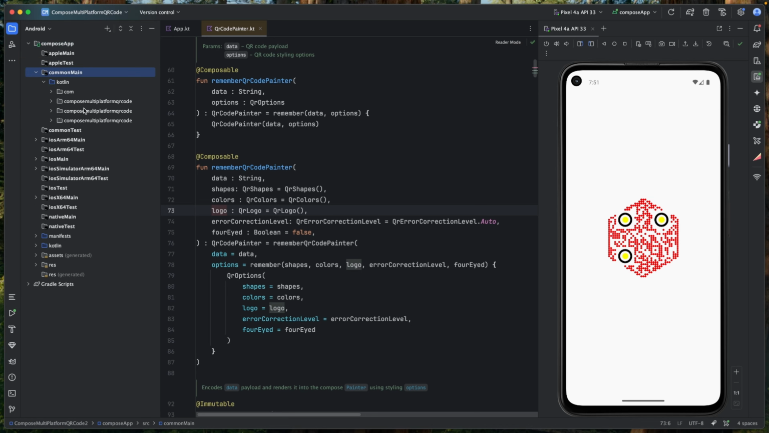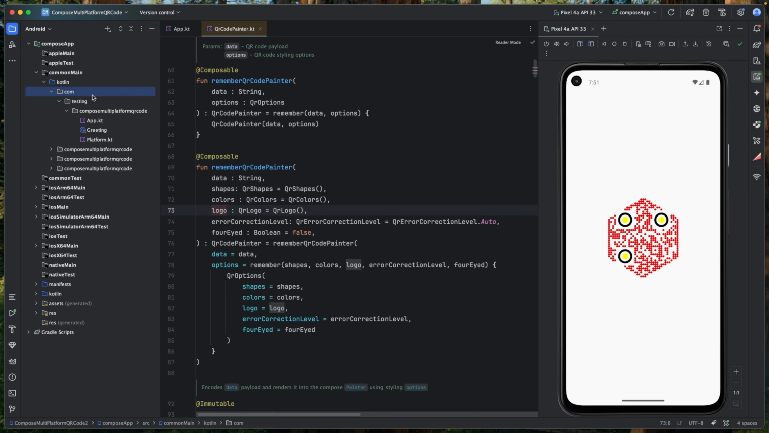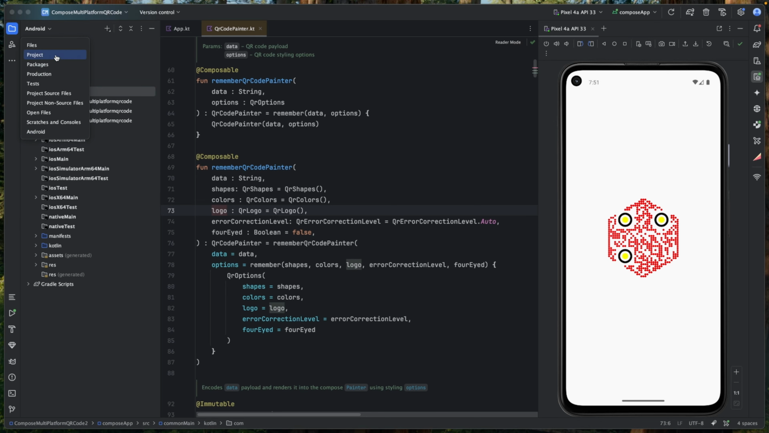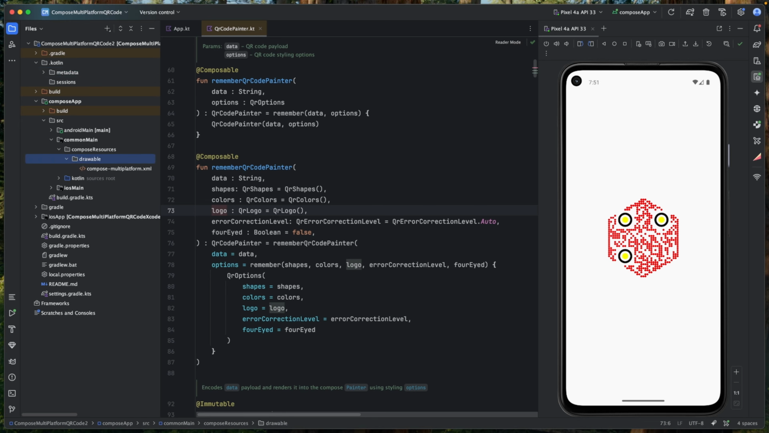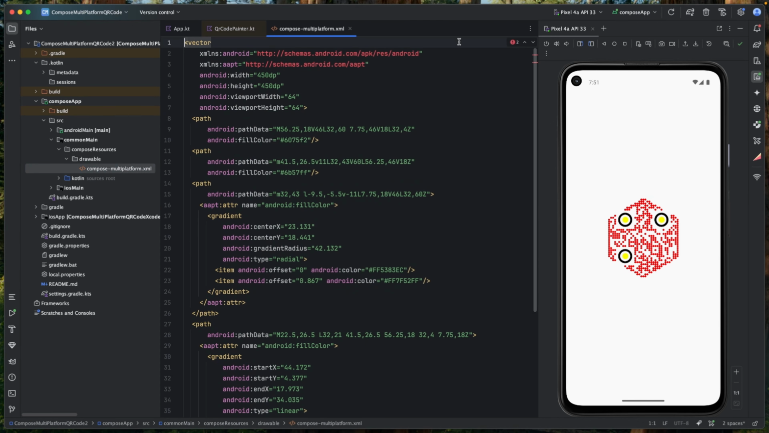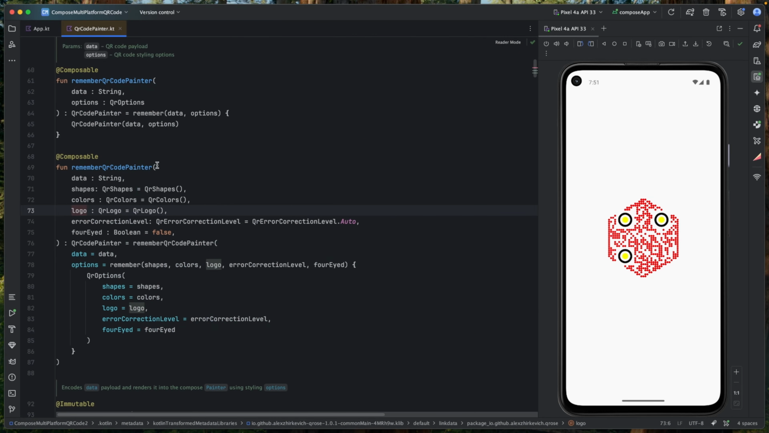So let's go to common main, com. Okay, I don't know where the src folder is here. Okay, src, common main. Okay, compose resources and drawable. We can add the logo here. So you can drag and drop anyone you want. So let me just see what I have here. Okay, I think there is this, we can use this Compose Multiplatform logo.